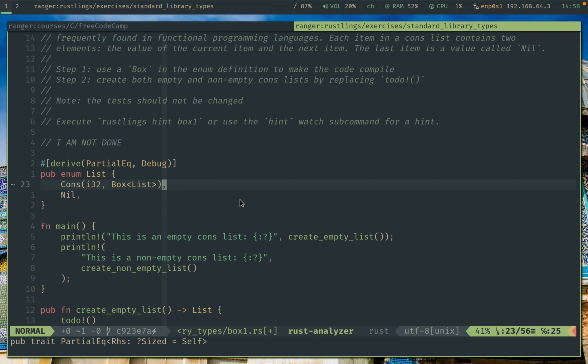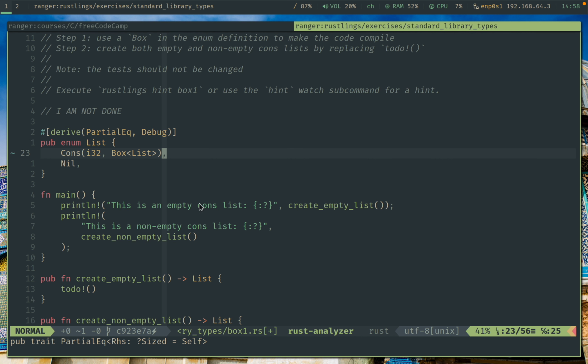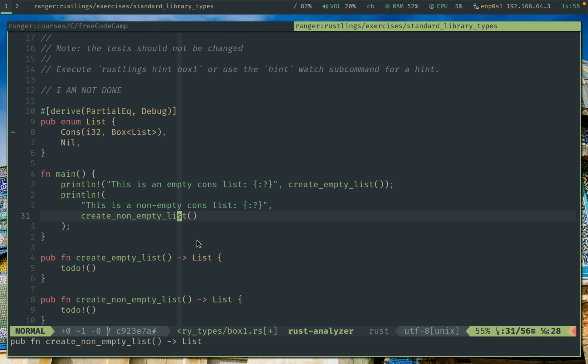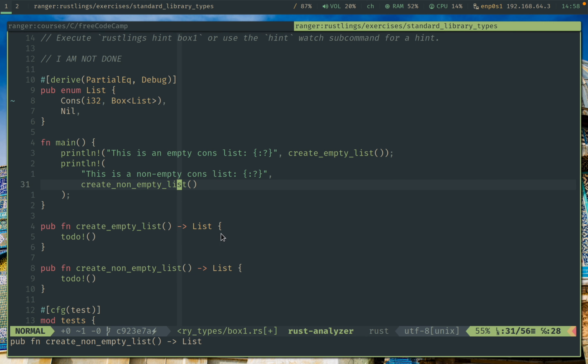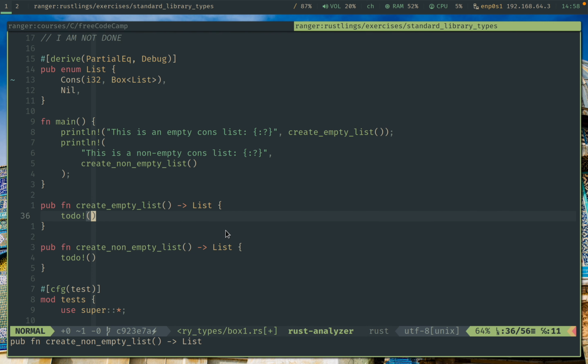Alright, and then in the main function we have two println statements which basically just print out the return values of these two functions we have to implement. So over here, create empty list. So we just have to create an empty list which will look something like that.